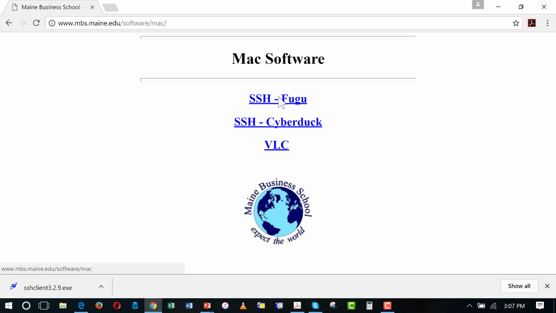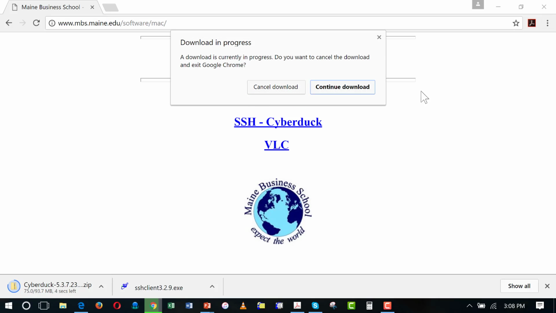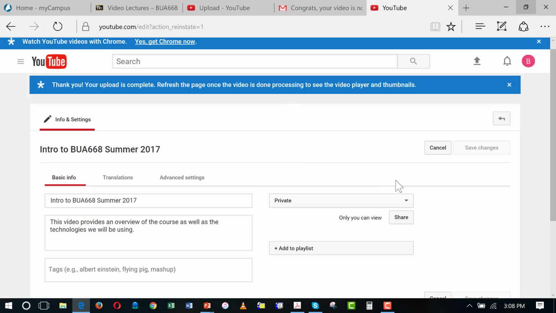But let me go back for a second here, because if you're on a Mac, the one for the Mac that you want is this SSH CyberDuck. Let's see what happens when I click on that. Okay, so here again you would unzip it and then click on the exe file and download it to your computer. Apparently, here's another one that we have on here. You can try both of them. Apparently they both work. Cancel download.